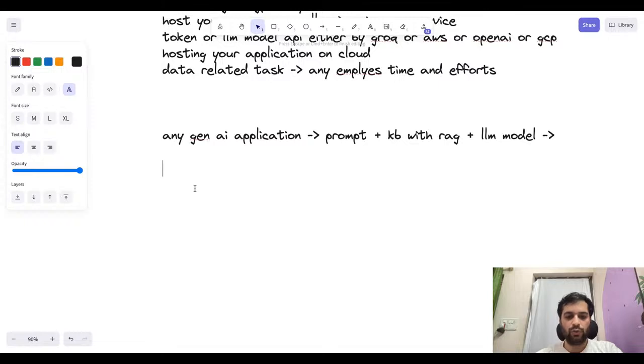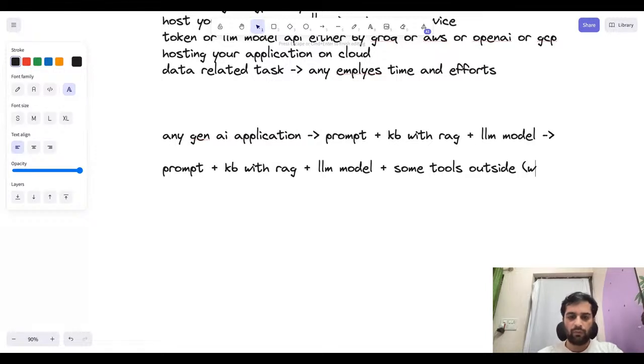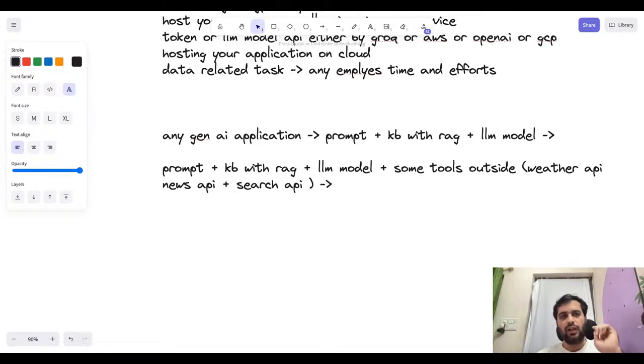So what we will do, we will integrate some outside tools, like a weather API, news API, or search API, whatever it is. If the particular answer is not available, then the system will use this API, go into the data, fetch the data and give it to you. This is one thing.